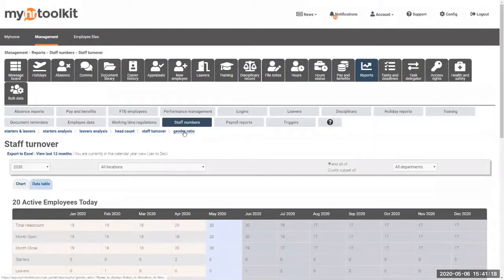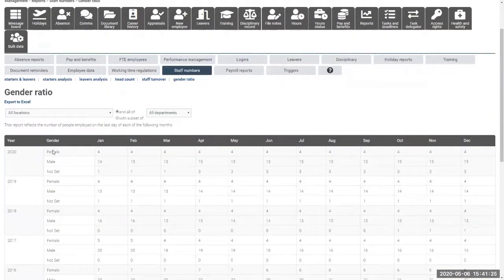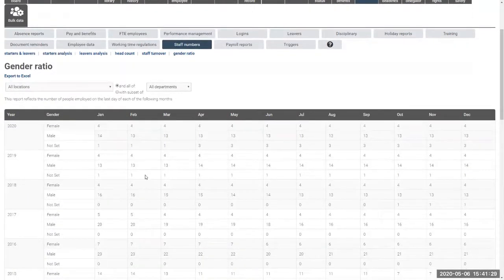And then, this is not specifically to do with starters or leavers, but you have a gender ratio report, which is found in this area, so I'll point it out for you. Basically, any genders that you assign within the toolkit, you can report on, so you can see the balance across all of the genders here. And of course, you can export this straight to Excel.